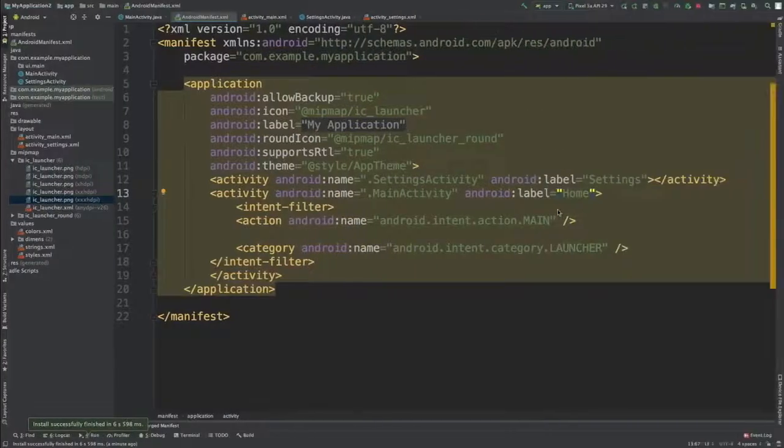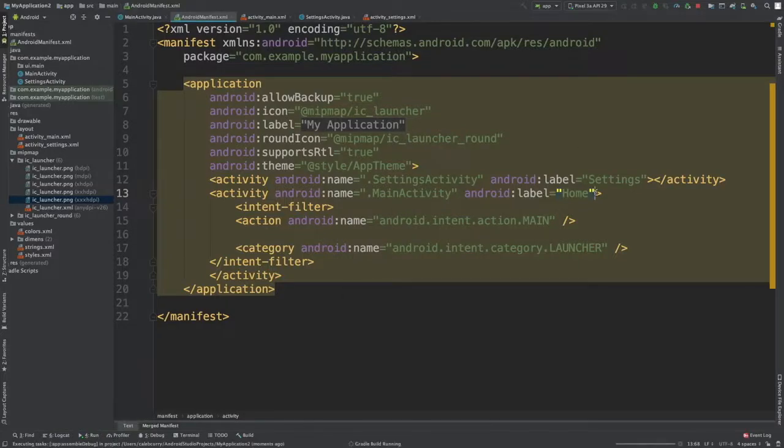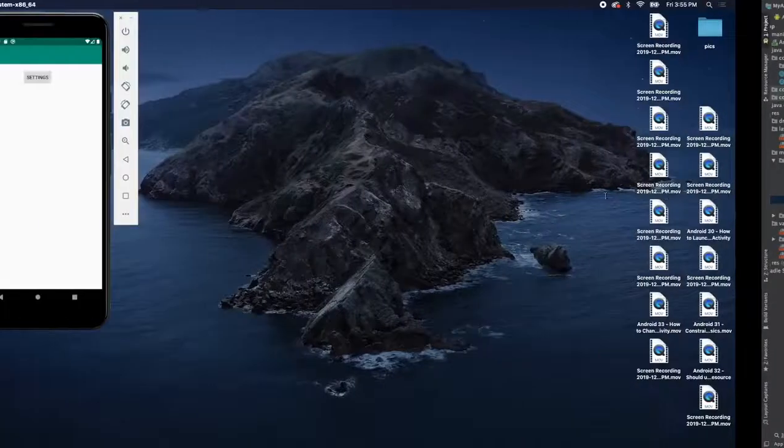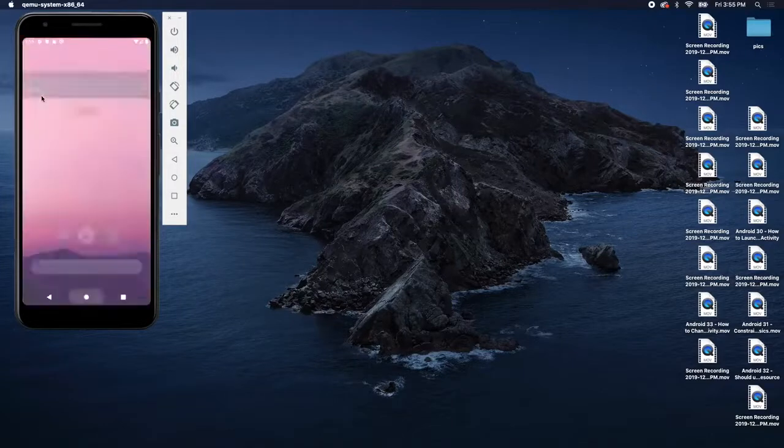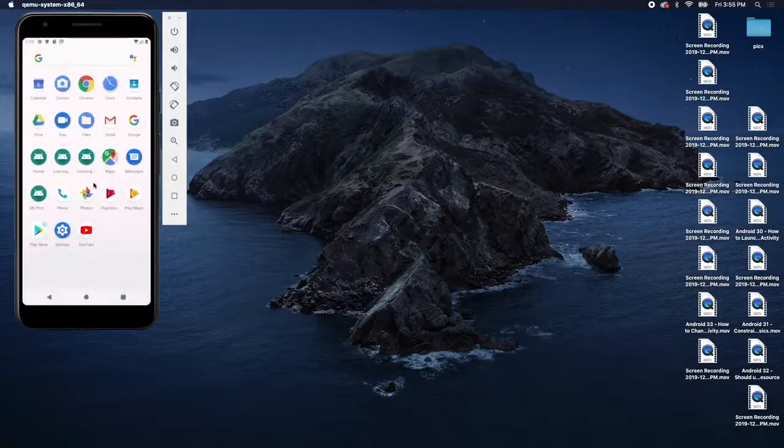Watch when I change this label to home. So I'm going to run this now. It's actually going to change the name of the application to home. So if you are working with the main activity and you want to change that label, there's another way you can do it that I'm going to show you, and that'll fix the problem. So let's take a look at this. It says home at the top, so that works. But when we take a look at our apps, you can see it says home, which is not what we want. So let's not do that.